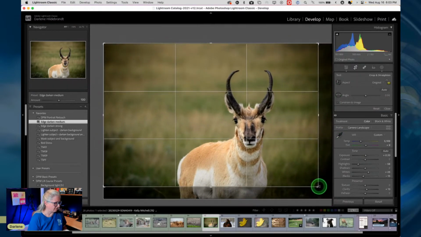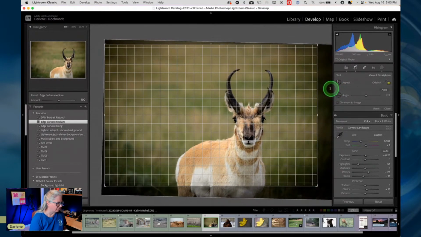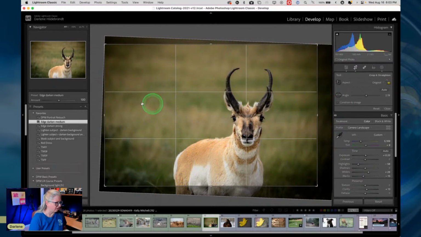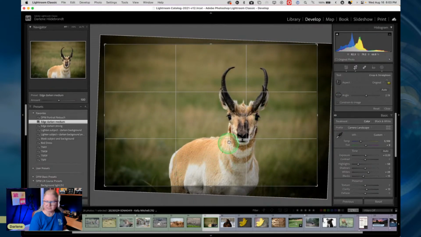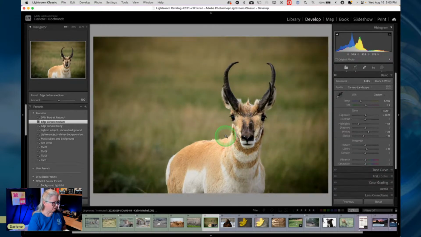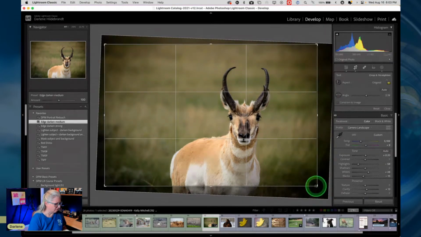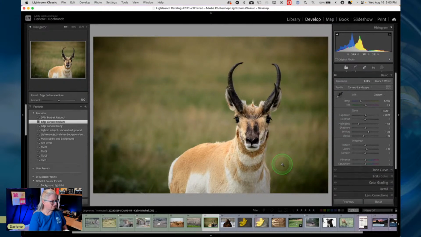So I came in like so, and I think I ended up tilting it to get a little bit more of the body and have these lines going more straight across. I want this, I guess he's an antelope, to be in this third over here, and you'll see that his face is right on these rule of thirds lines. So I went with something like that. I think I cropped in a little bit tighter, actually. Yeah, something like that.